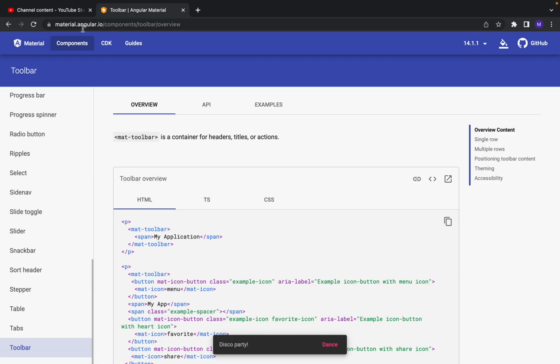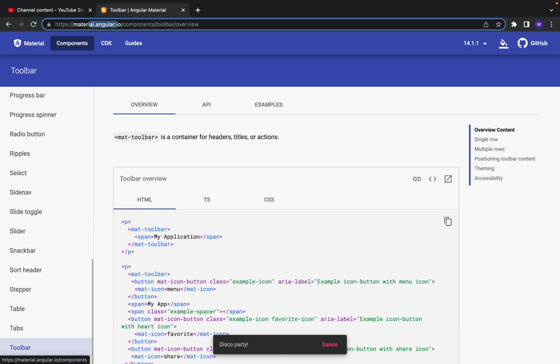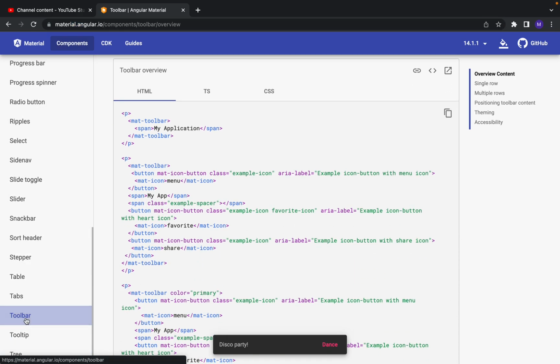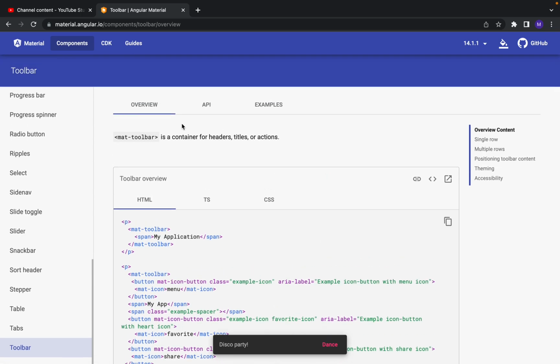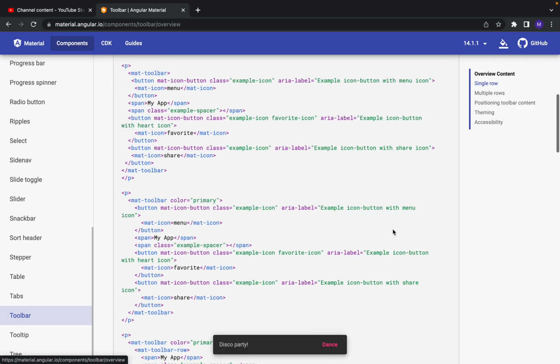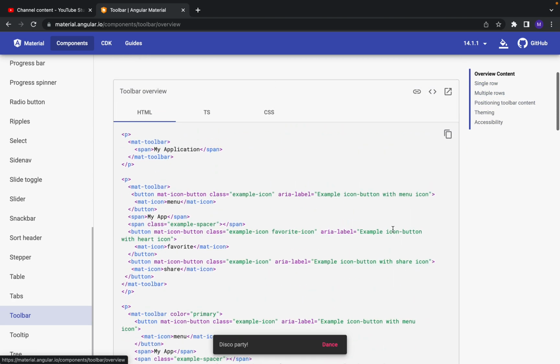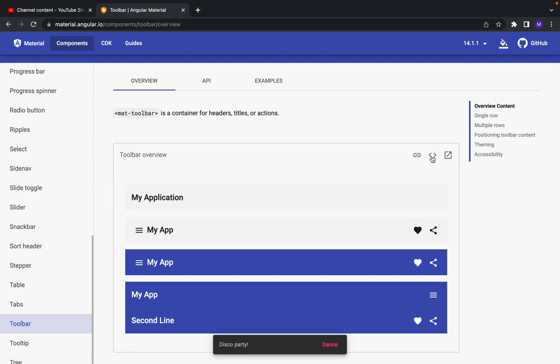Open the website material.angular.io. Then after that click on component. On the left side we have all the components, and click on Toolbar. Once you click on Toolbar, we have the code as you can see here. Click on that.